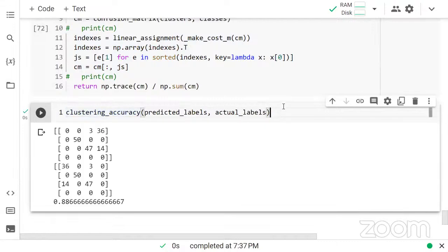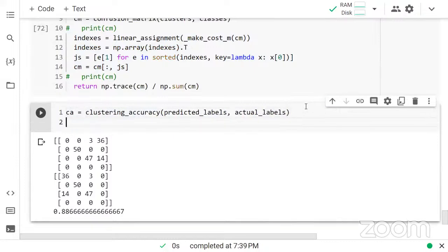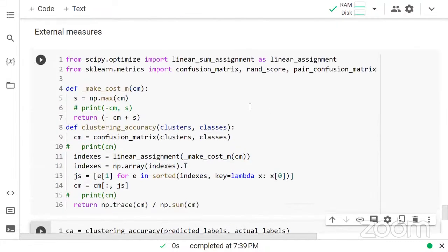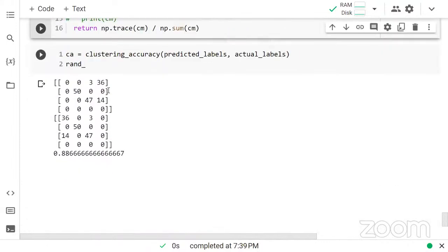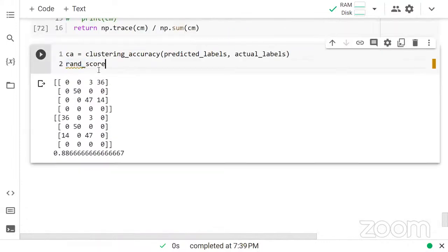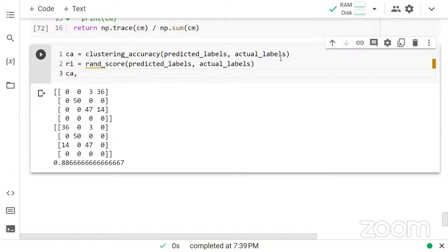There is also another popular validity index, which is the RAND index, which is the last thing. It is also an external performance measure. So just call RAND score. I think I have already imported this function, RAND score. Again, it requires these two parameters because it is an external measure. So this is the clustering accuracy, and this is the RAND index.